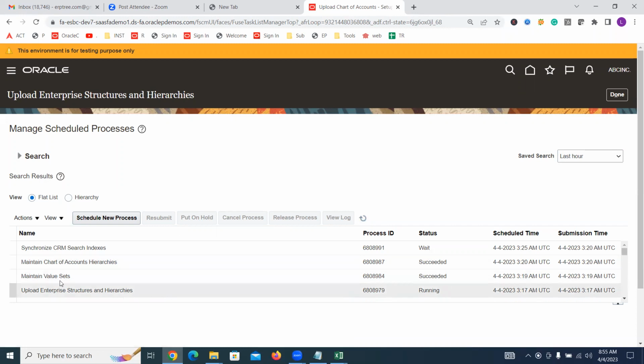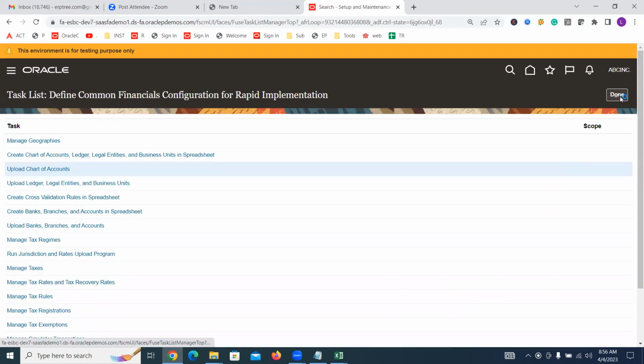See, it is running: value sets created, hierarchies created, parent-child hierarchies and all. Still it is running. It takes time. So this program status should be succeeded, then everything is ready. If it ends with a warning, you have to check the log message. We'll see that. Meanwhile, we'll verify the setup one by one.